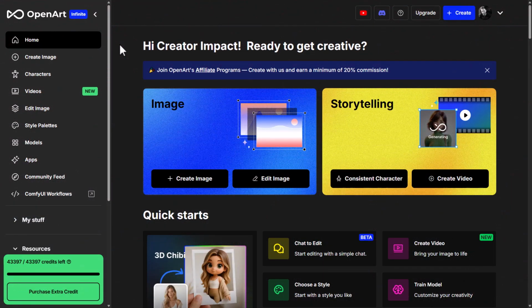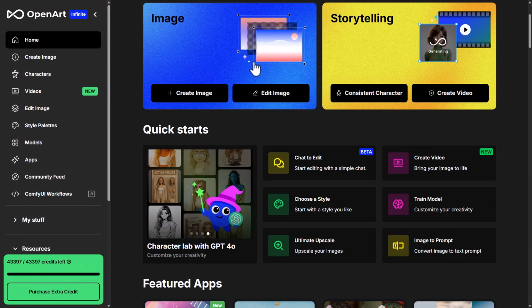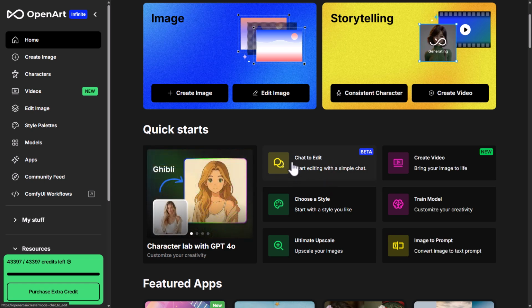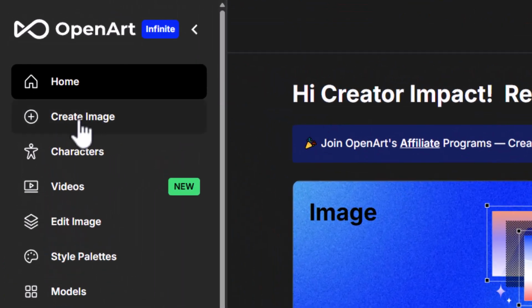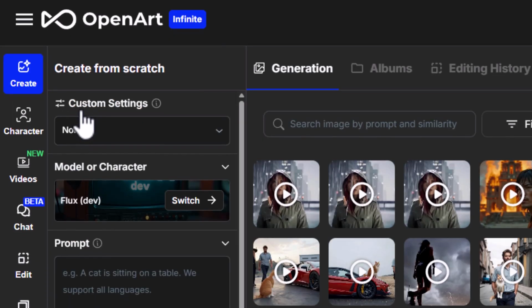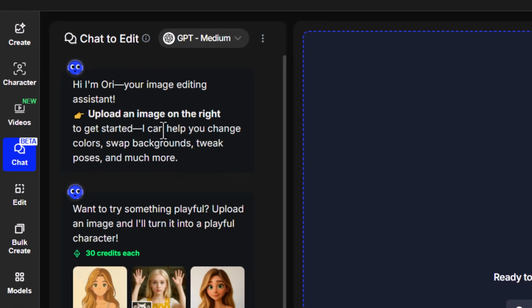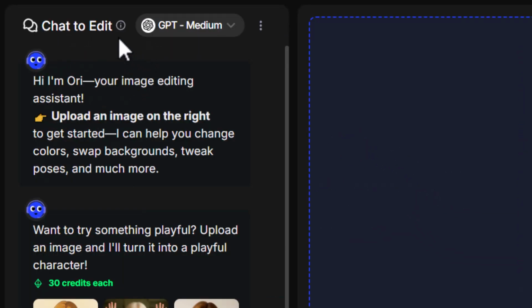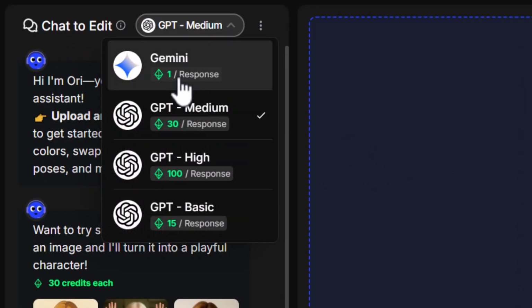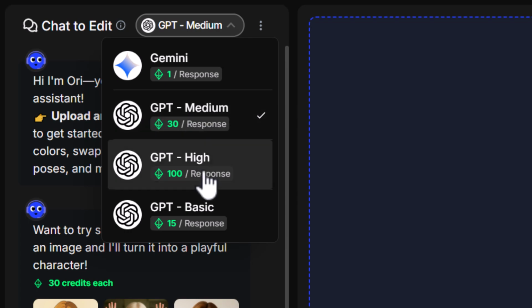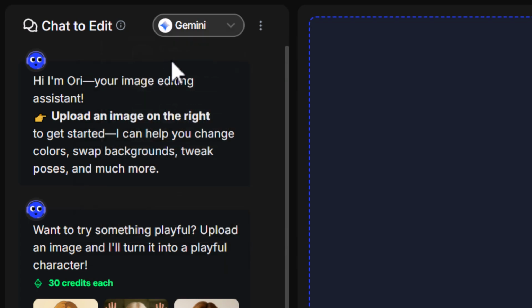Once you're logged in, you're going to notice that there is a chat to edit feature down here on the home page, or you can simply come over to the left here to create image. Down the left here, there is a chat section. If I click on that, we now land on the chat interface. Notice at the top here it says GPT Medium. We can choose Gemini, GPT Medium, High, or Basic. We can start with Gemini just to get started.